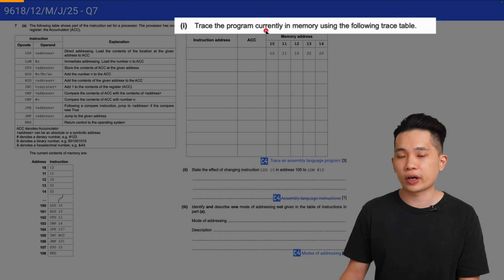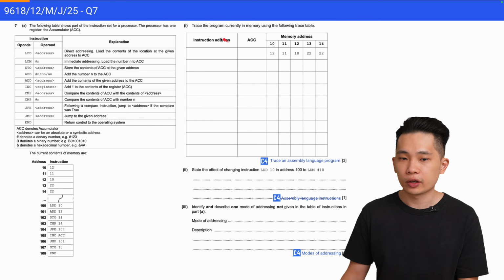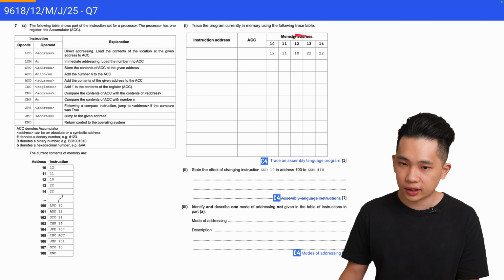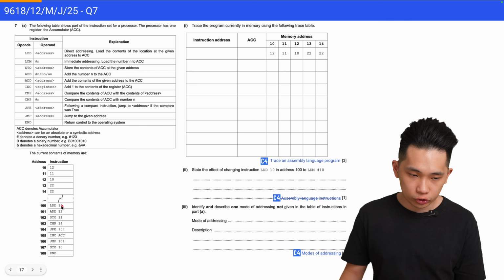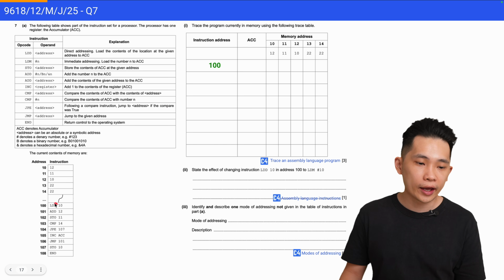Trace a program currently in memory using the following trace table. So we have the address, which is all these addresses here, the ACC content, and then we have the starting value based on this memory address here. So let's start with the first instruction here, which is this address 100 here. So 100. And then LDD 10.